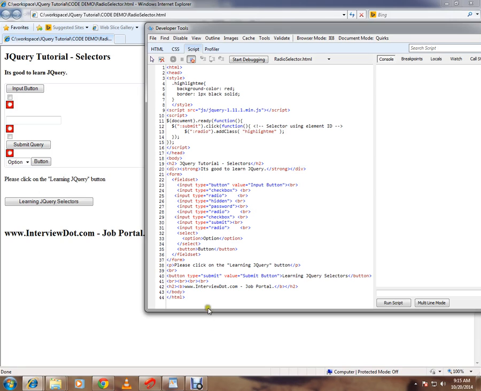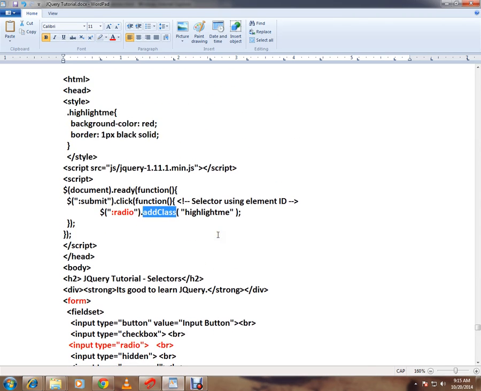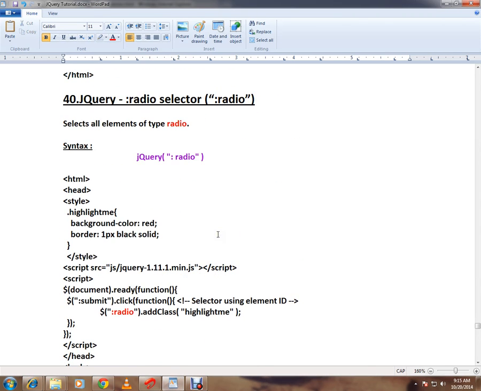Okay, so this is how the radio selector works in jQuery. Hope this video is useful and informative.